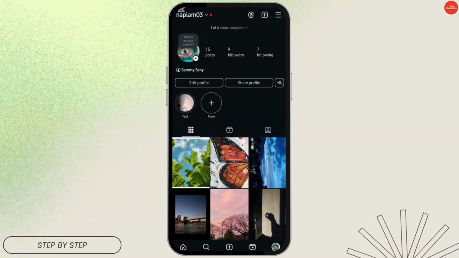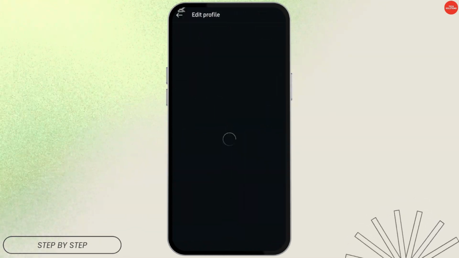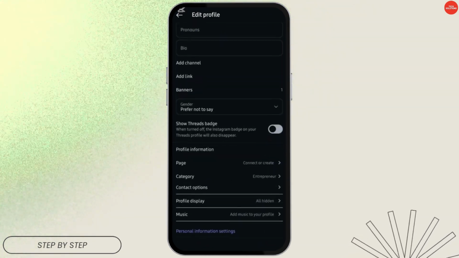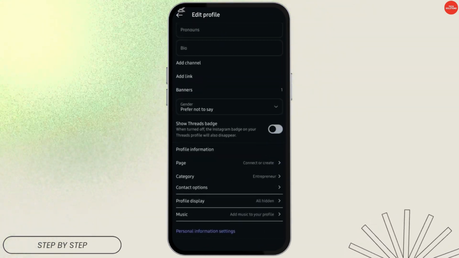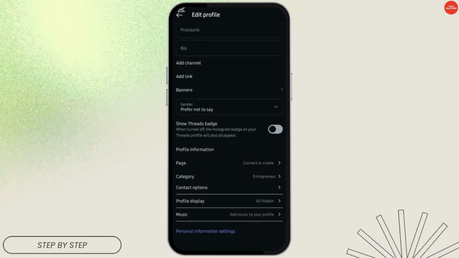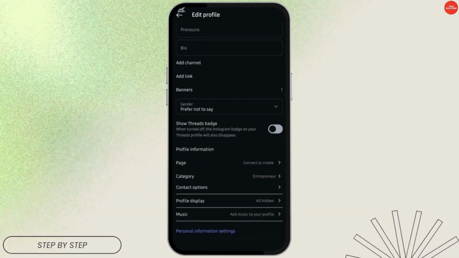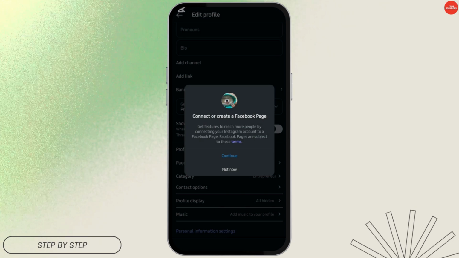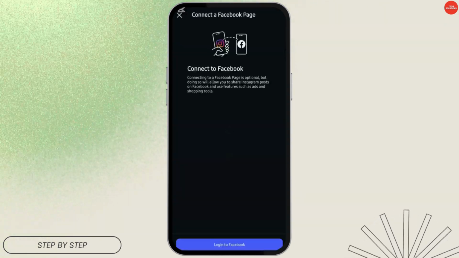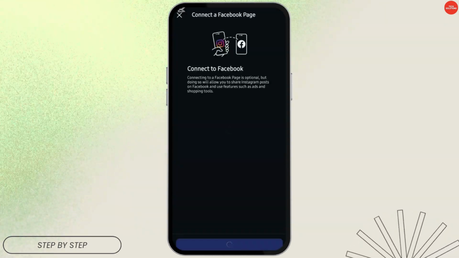Once done, tap onto your profile, tap on Edit Profile. Scroll below, make sure that your Instagram account is a professional or creator's account in order for you to see this Page button. Tap on Page. Likewise, tap Continue. At the section, tap on Login to Facebook.